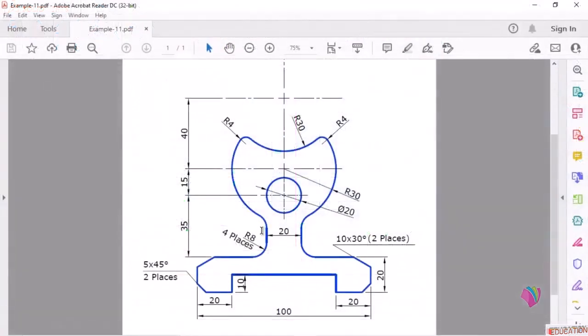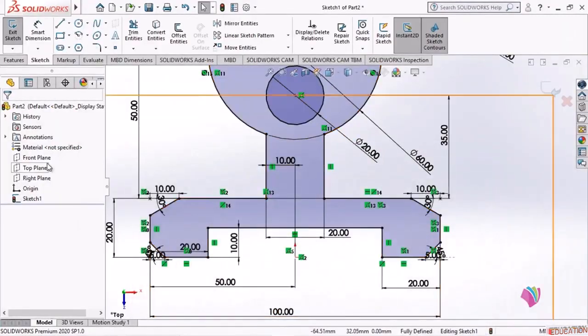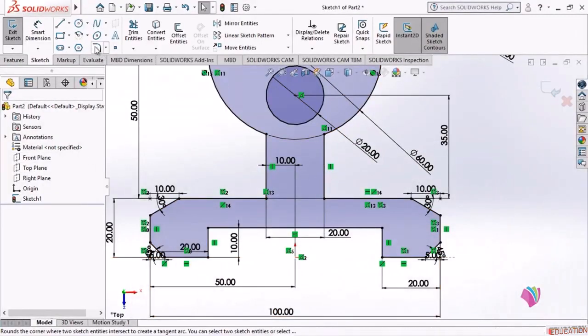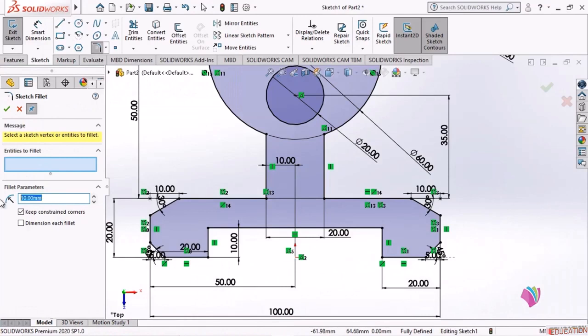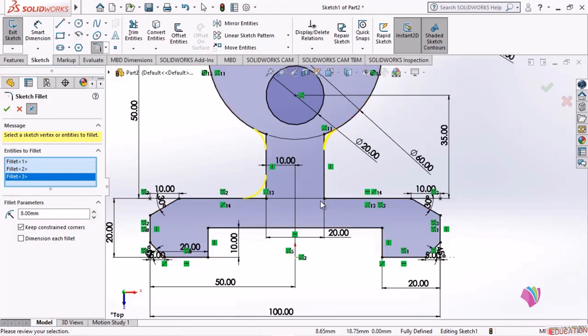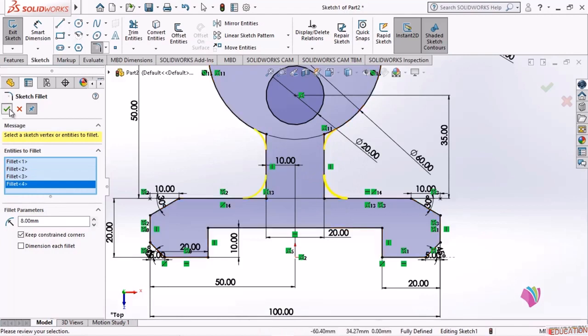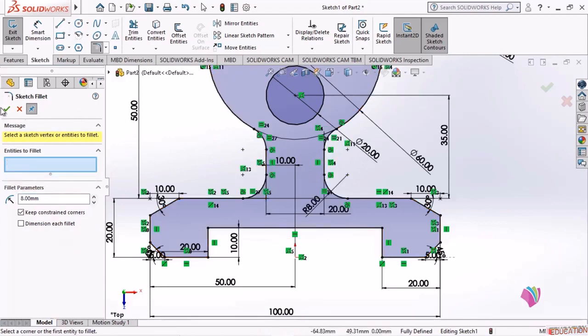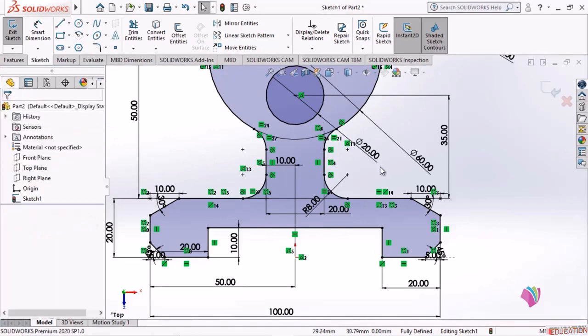Let's move up and create these fillets. This is radius 8 fillet 4 places. So 1, 2, 3 and 4. We have radius 8. Let us give that. We'll take this sketch fillet and here it is 8 mm. Directly we'll take this corner and this corner, this corner and this corner. Just click on this and you can see all the corners have been given a fillet of radius 8.